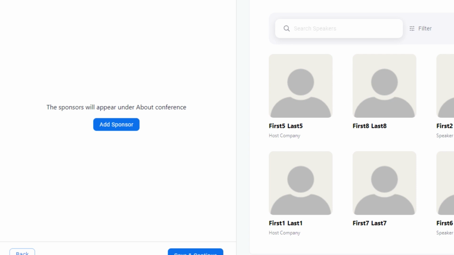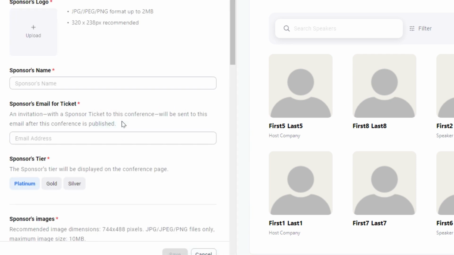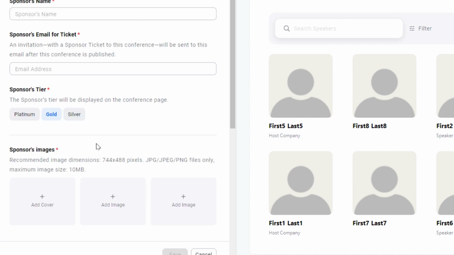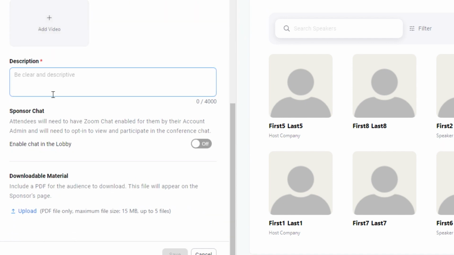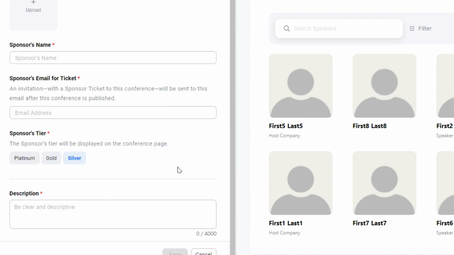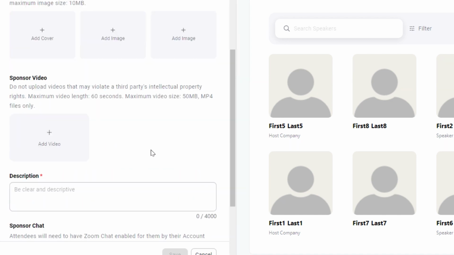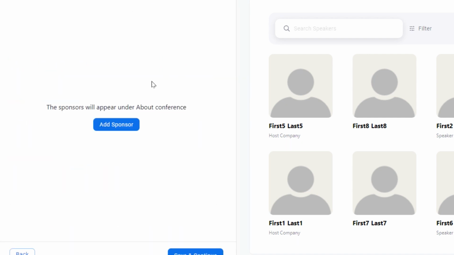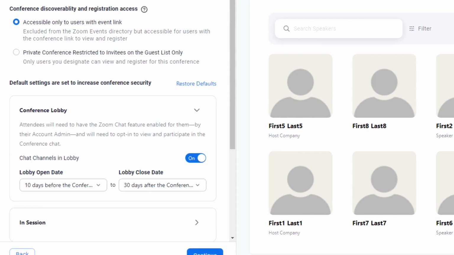Now, we're not going to choose any sponsors, but if you have sponsors, there's some great options for choosing like platinum, gold, and silver, which essentially change the amount of images, videos, and pieces of information that they can have. Like, I guess at silver, you can't even chat, but at gold, you can have your own chat room and things of that nature. So it's really nice. Not going to go fully into that.